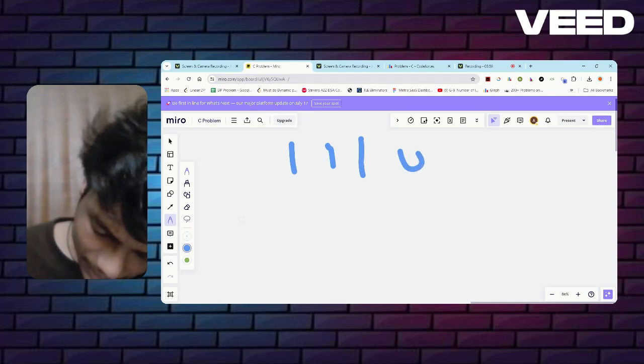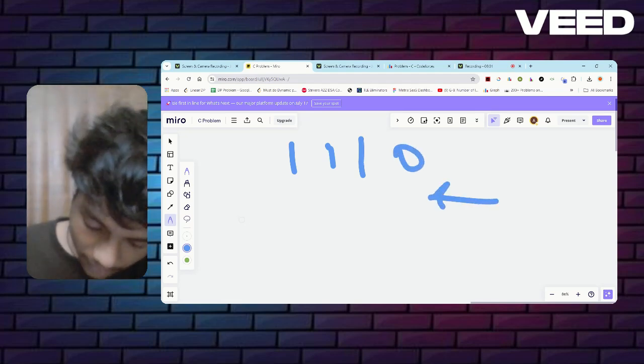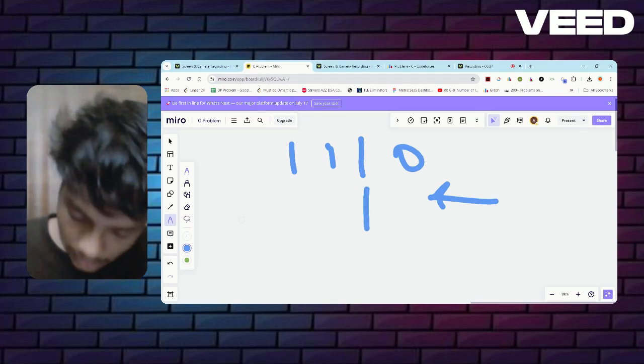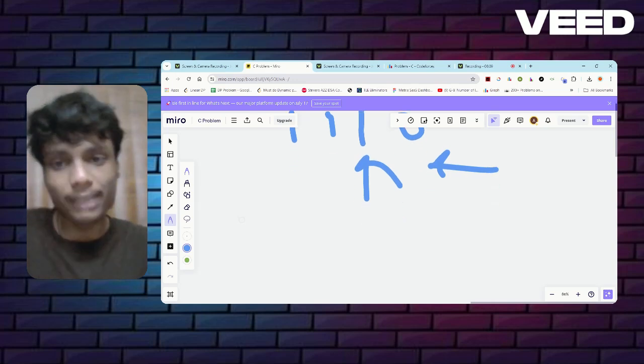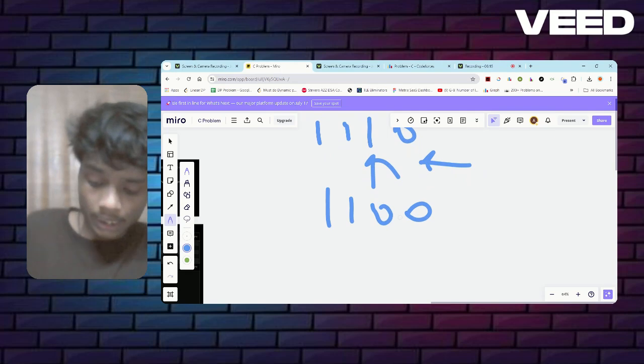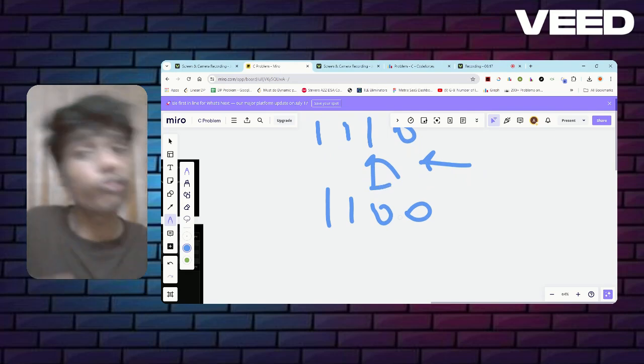It will be represented as something like this. I will start from the back. If I found 0, I'm not going to do anything. If I found 1, simply flip it and make the new character that is 1100. Okay. Now I was previously at this index, now move to the next index.